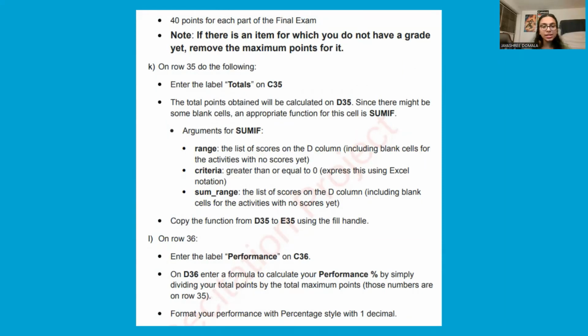The first is range. The list of scores on the D column, including blank cells for the activities with no scores yet. Then you have the criteria, that is greater than or equal to 0. You can express this using the Excel notation. And lastly, you have the sum_range. The list of scores on the D column, including blank cells for the activities with no scores yet. Then you have to copy the function from D35 to E35 using the fill handle.